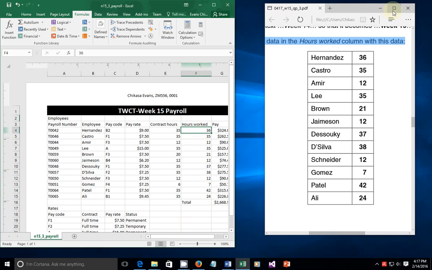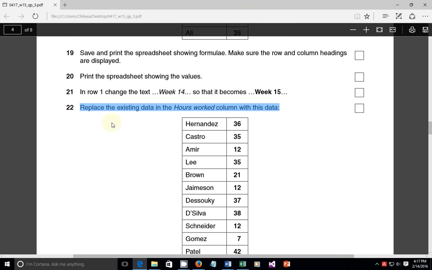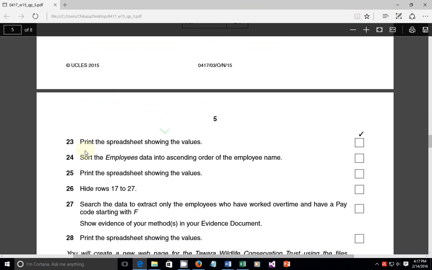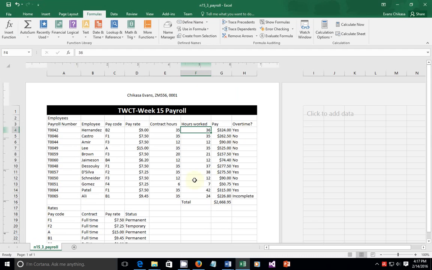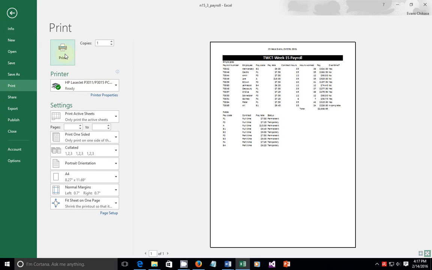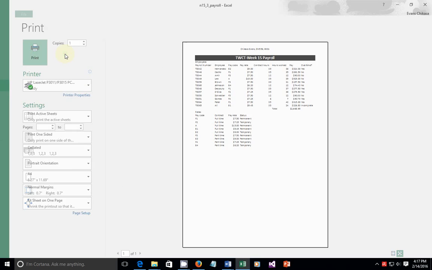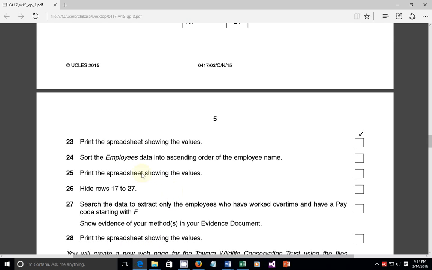Let me maximize this once more. And so I've replaced the data with this, and then I've been asked to print the spreadsheet showing the values. So I'll go back to my spreadsheet, maximize it, and it has the values, and they are all visible. The cells are visible, and I'm gonna go back here and go to print, and I'm gonna print it as it is. It is a portrait A4 fitting on one page, and I'll print it. Right, so let's go to another step.